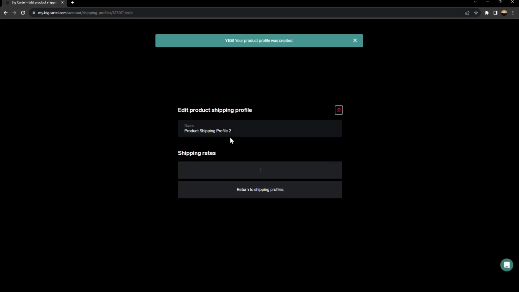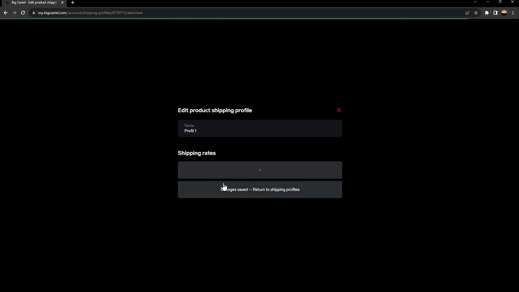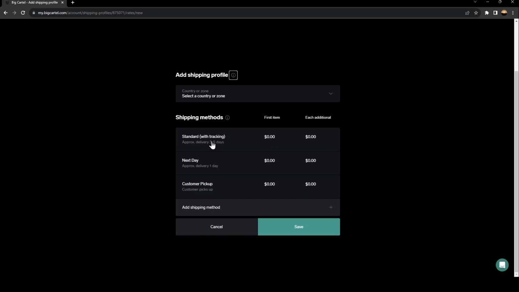Once you click on add, right here, you're going to find the name. So you can, for example, I'm going to name it profile one. And right here, you're going to find shipping rates. I don't have any yet. So go ahead and click on this plus in order to add a shipping rate.